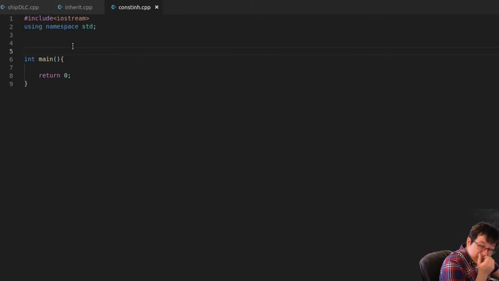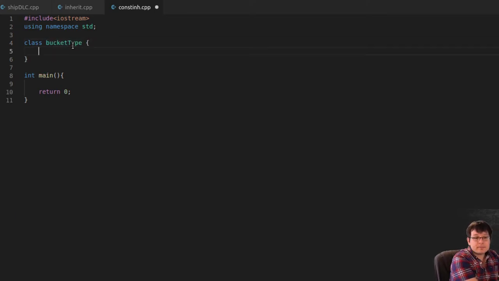I'm trying to think of an example that's not just letters. I guess the flowers. Let's go with the flowers. Yeah, why not? So let's make a class called bucket. Bucket type. A naming convention that people like when they're making a class is to put the word type after it, because in a way it's a custom data type. So bucket type.